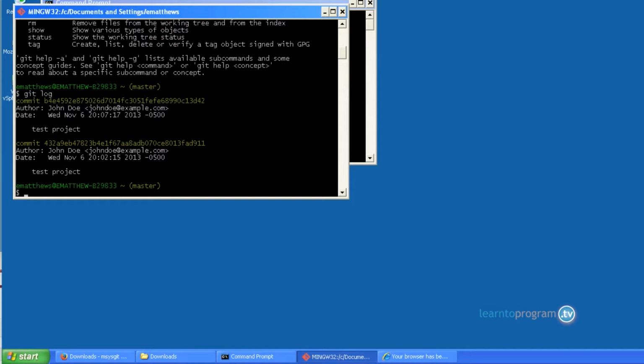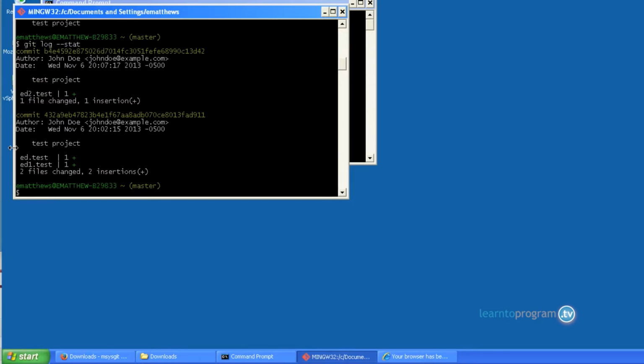Now, a couple of things you can also do with it. You can use the stat flag. The stat option is going to print the commit entry, a list of modified files, how many files were changed in that list, and how many lines in the files were added or removed. So in this case, 1.